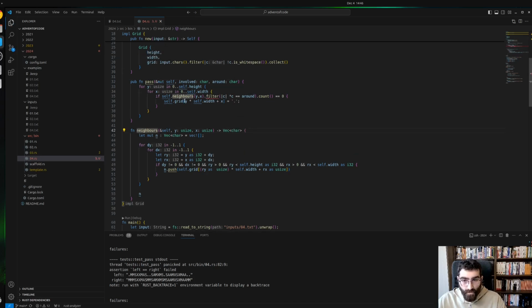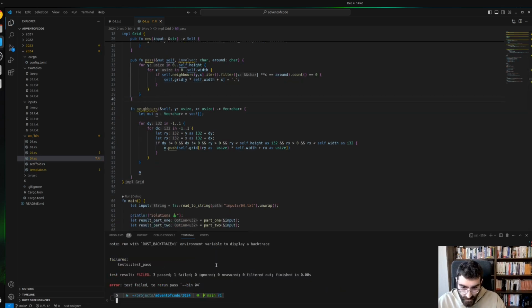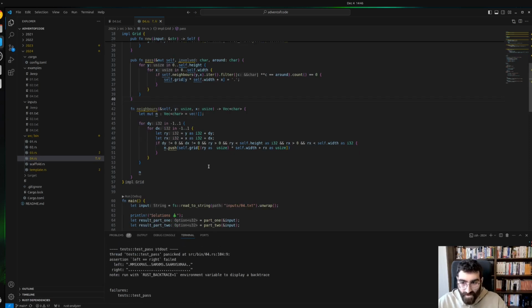This neighbors works. Now, why is it not giving a filter? Because this is not an iterator. We could try to create an iterator, but I don't want to. I have a vector. And this is not working because we should do this with ground, which is a char, and this is a reference to char, double reference actually. Okay, let's see. Still failing. It replaced everything.